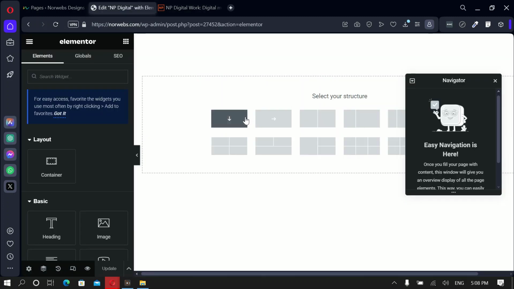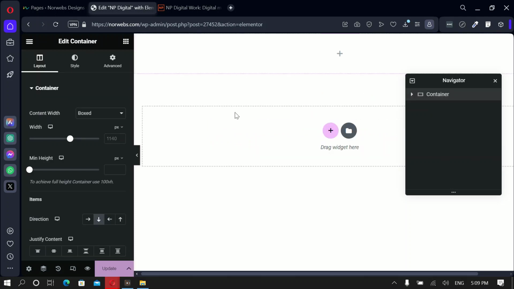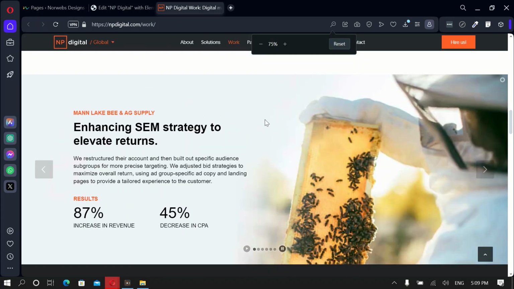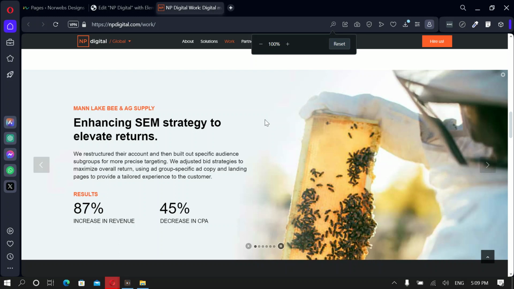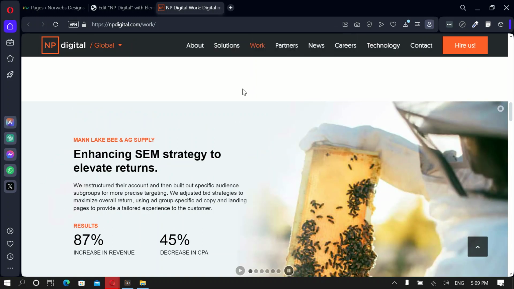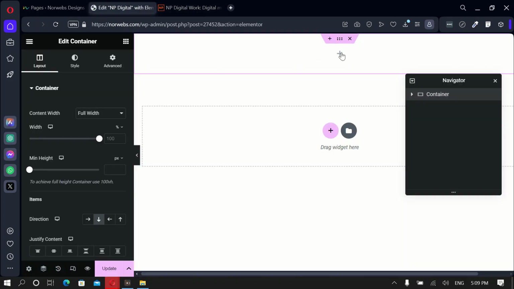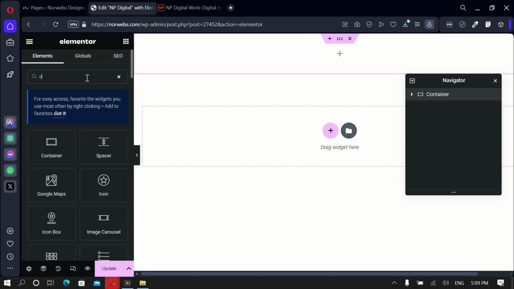Okay, so I'm going to have a one column container. And from here, I'm going to make sure it's full width. Yes, it's full width, because if you look at this, if I zoom in, you see everything is still full width. So okay, these have to be full width. And then I'm going to drag in a carousel.